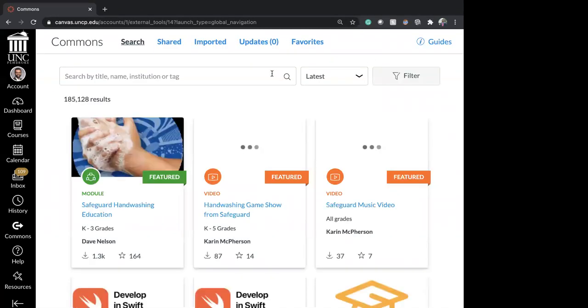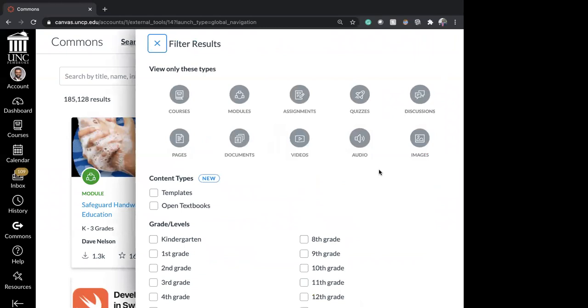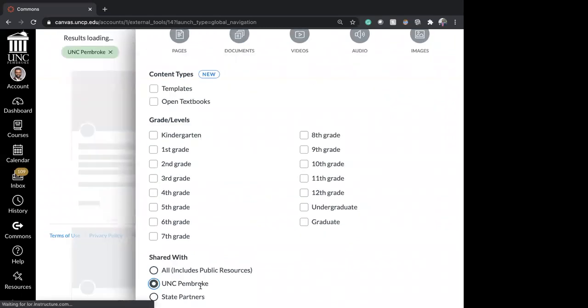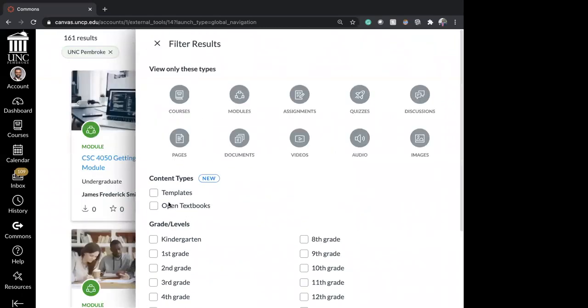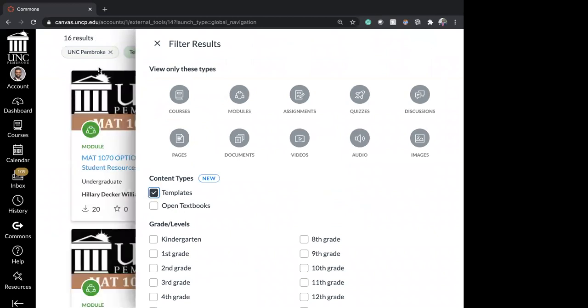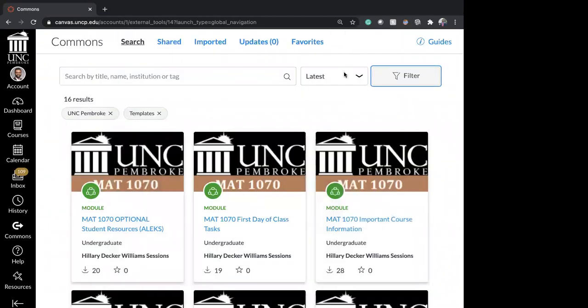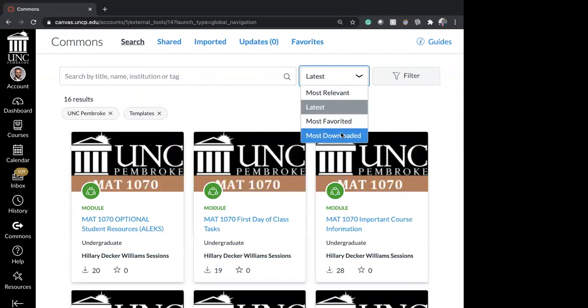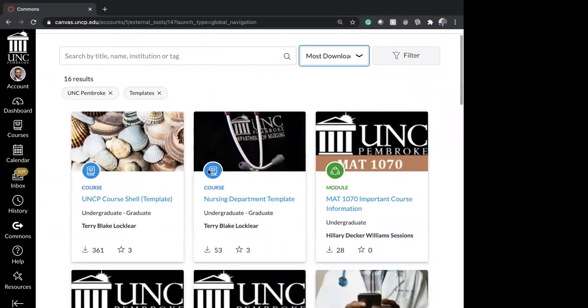Okay, Canvas Commons. I'm going to filter by UNC Pembroke, and I'm going to do template, and I'm going to sort by most downloaded, and there we go. Just like we said, it's going to be the first one.